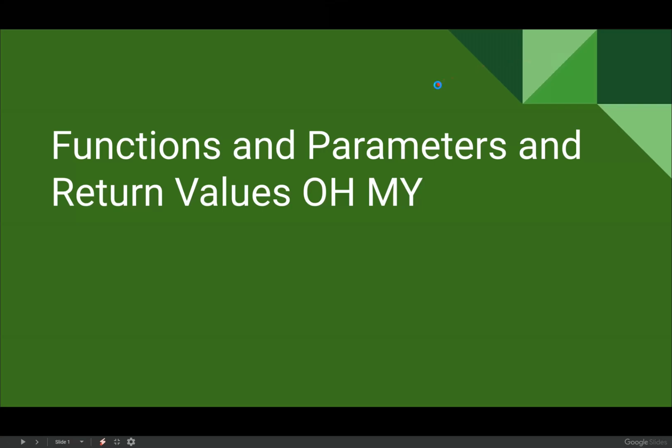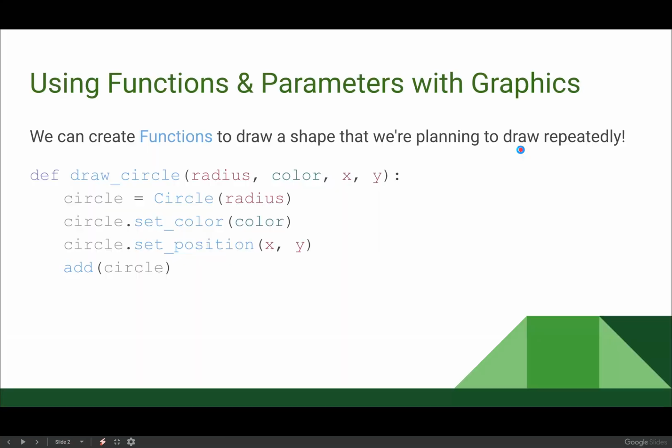So I'll start by talking about the functions and parameters 3 stuff. And honestly, there's not a whole lot of new content in this lesson. This is mostly just practicing using functions and parameters to do the graphics stuff that we have learned about in Unit 1. So we are able to use functions to, let's say I want to draw a circle.